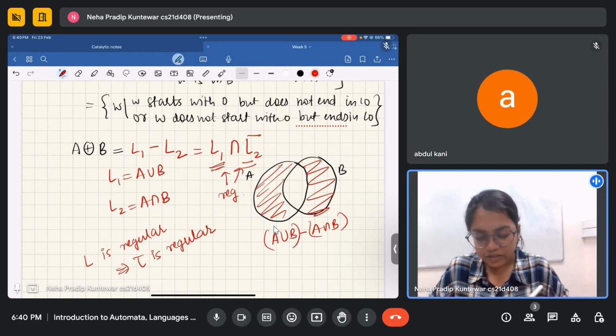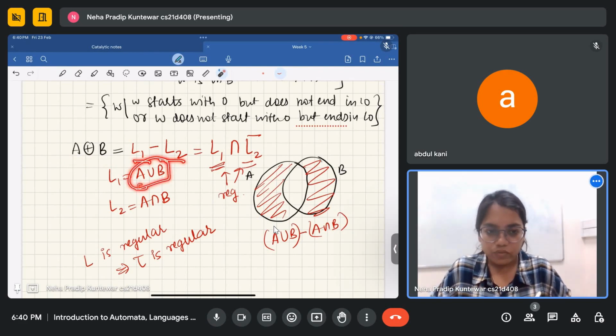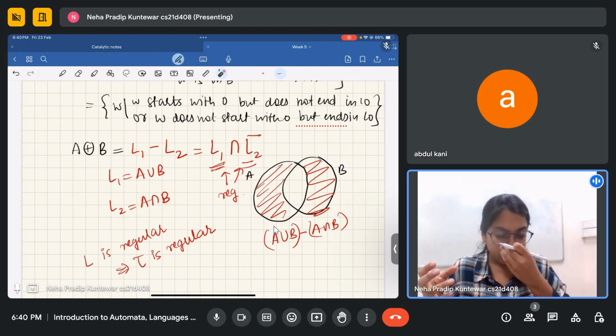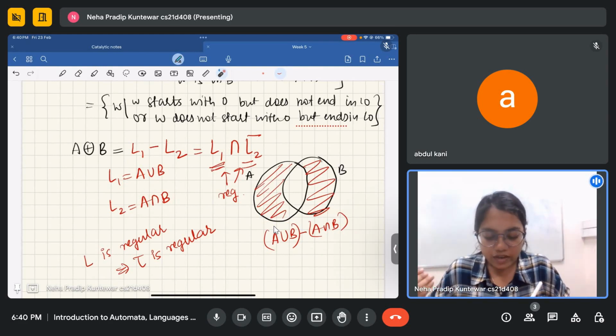you are asked to find whether this A parity B language is regular, and we know that A parity B is nothing but L1 minus L2, where L1 is A union B and L2 is A intersection B. That is something we observed from the set notation. So we know that union is regular and intersection is regular, hence L1 and L2 are regular. So the only thing we wanted to show was that if you do L1 minus L2, then that would also be regular. So again, using the properties of sets, what we got was L1 minus L2 is nothing but L1 intersection L2 complement.